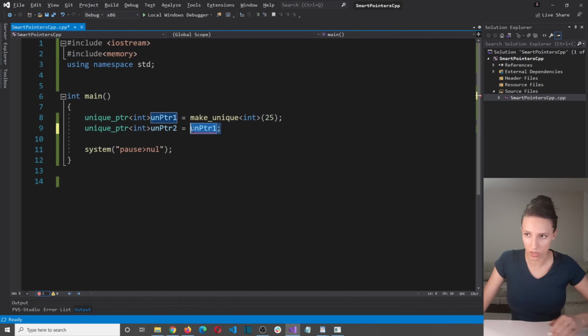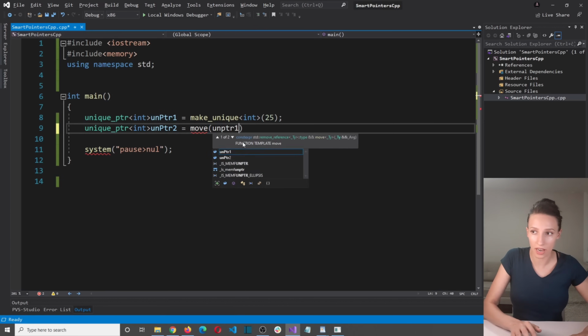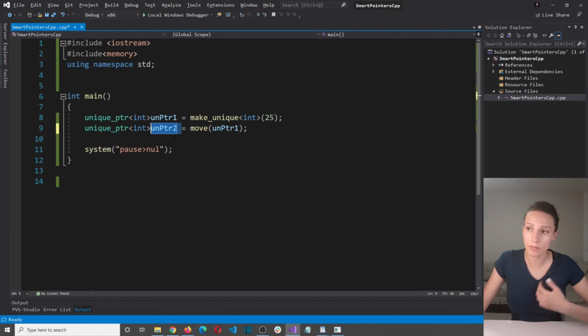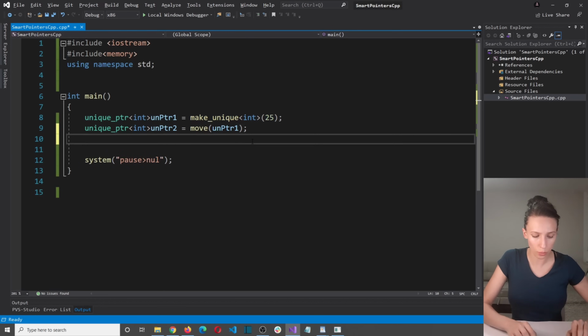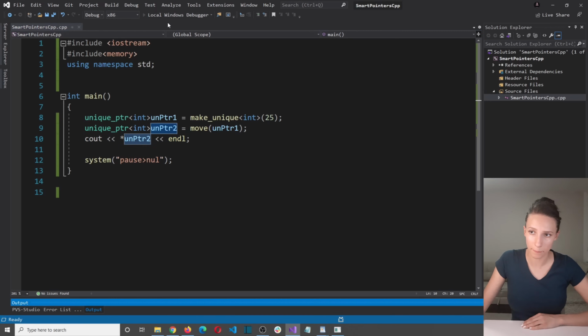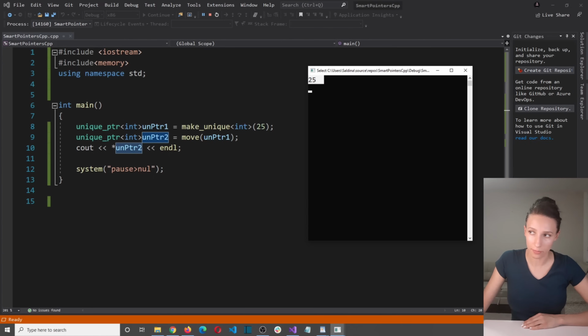Now, one thing that you can do is move the ownership of a unique pointer. So what you can do is say that your unique pointer 2 is equal to, please move the ownership of my unique_ptr1, like this. And now our unique pointer 2 becomes the owner of this memory address here. So if I try to write out the value that is stored on this address, let's see what we are going to get. Okay, so I am writing out the dereferenced unique pointer 2. Let's run our program. Okay, as you can see, we get the value of 25.